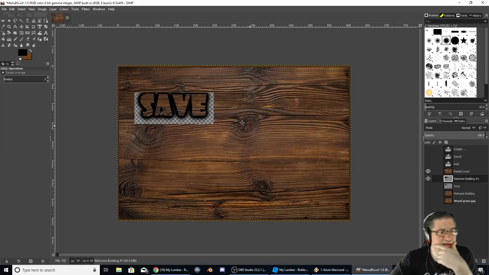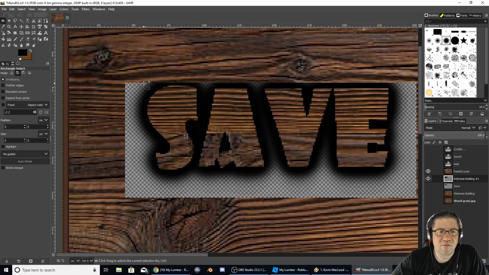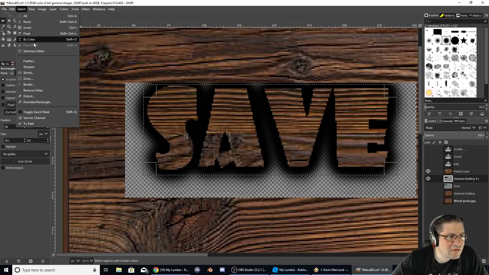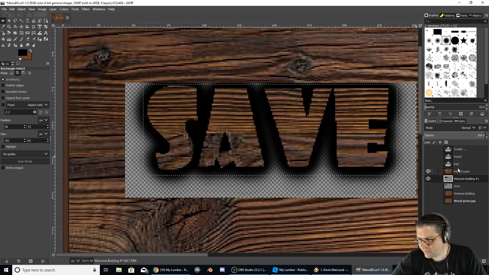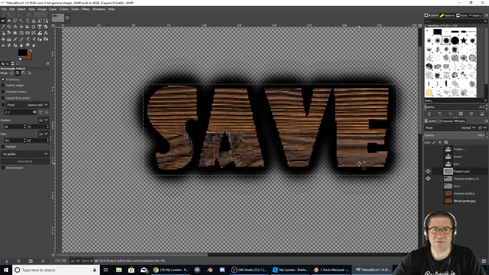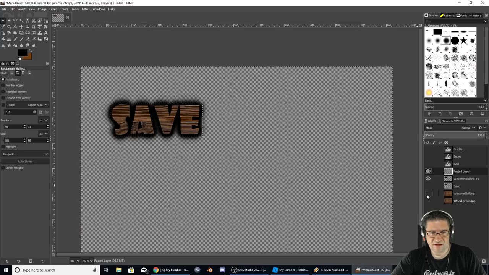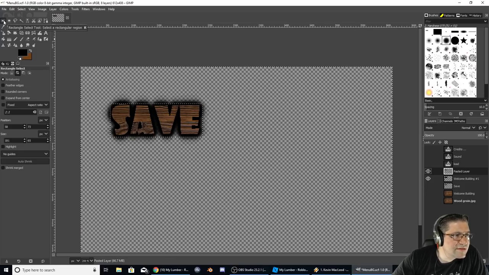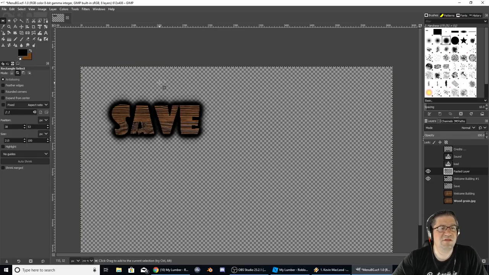Okay, that layer right there actually needs to be cropped. So I'm going to select the stuff that I want to keep. I'm going to go select, invert, and delete. Ooh, wrong layer. Control Z, and delete. There we go. So that's what it should look like. But I want just this area. So we're going to do image, crop to selection.